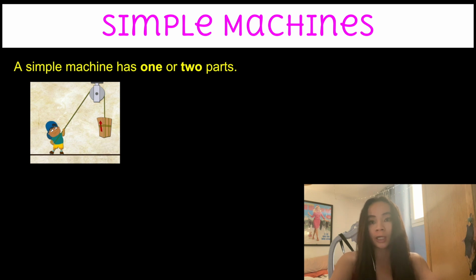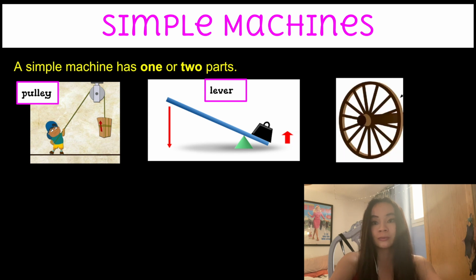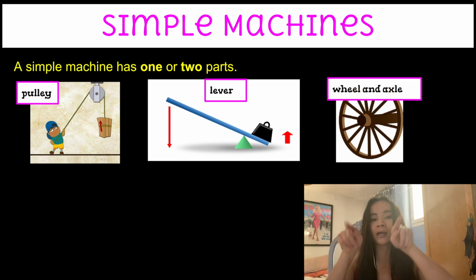A pulley. And what do you call this simple machine with the long bar? A lever. This one is easy. What is this simple machine? A wheel and axle. So the wheel is the circular thing and the axle is that stick in the middle.